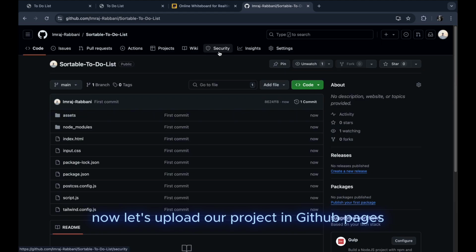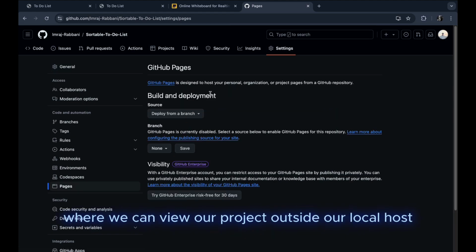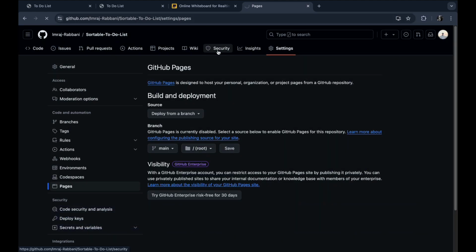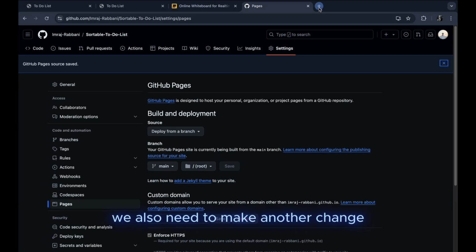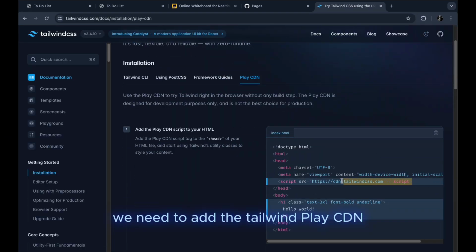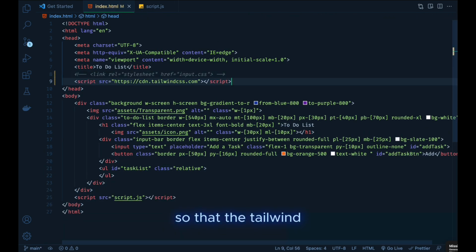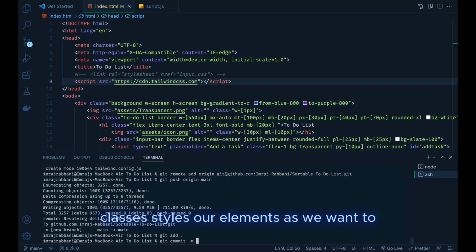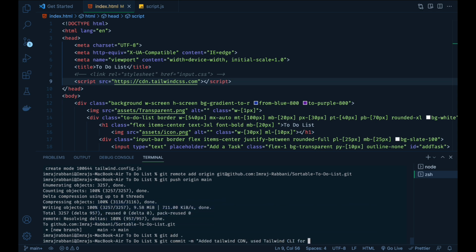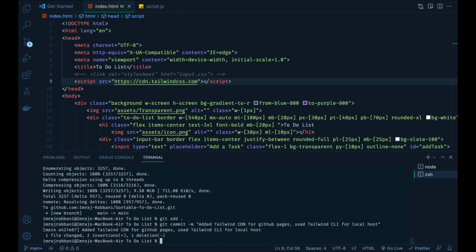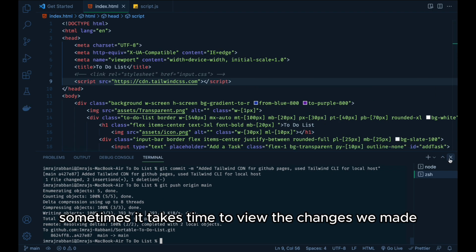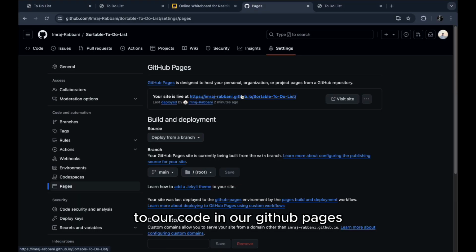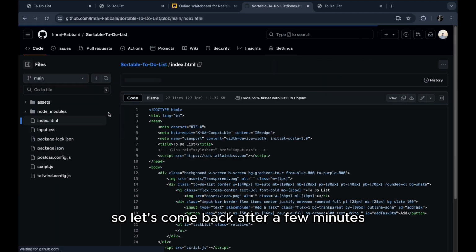Now let's upload our project in GitHub Pages, where we can view our project outside our localhost. We also need to make another change. We need to add the Tailwind CDN so that the Tailwind classes style our element as we want them to. Sometimes it takes time to view the changes we made to our code in our GitHub Pages. So let's come back after a few minutes.